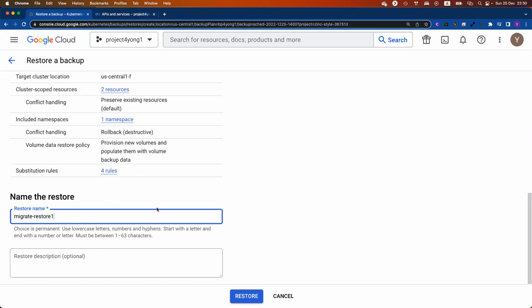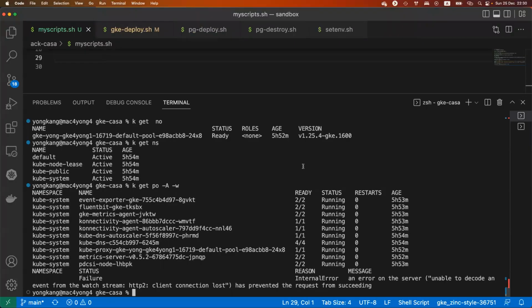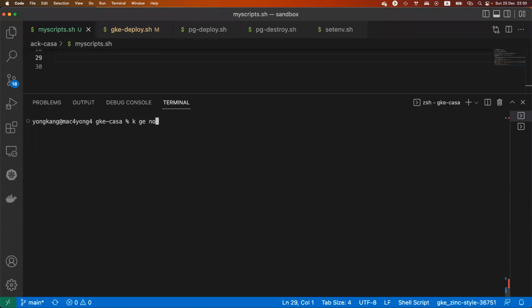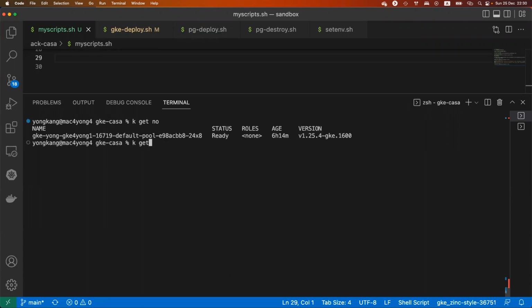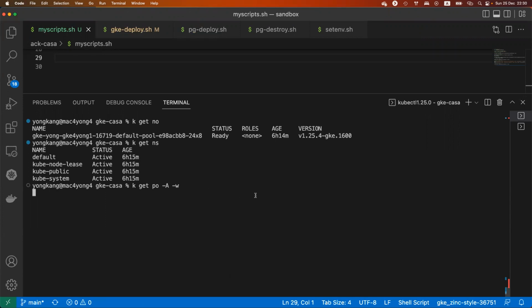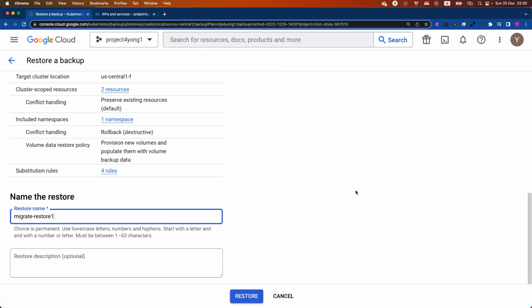I'm going to migrate from one cluster to the other. So before I click continue, let me watch the status. I'm going to get to the node, check everything is good. My target cluster looks like it's good. In my namespace, I don't have the PostgreSQL here. So let me watch the progress, and then I'm going to click the restore.